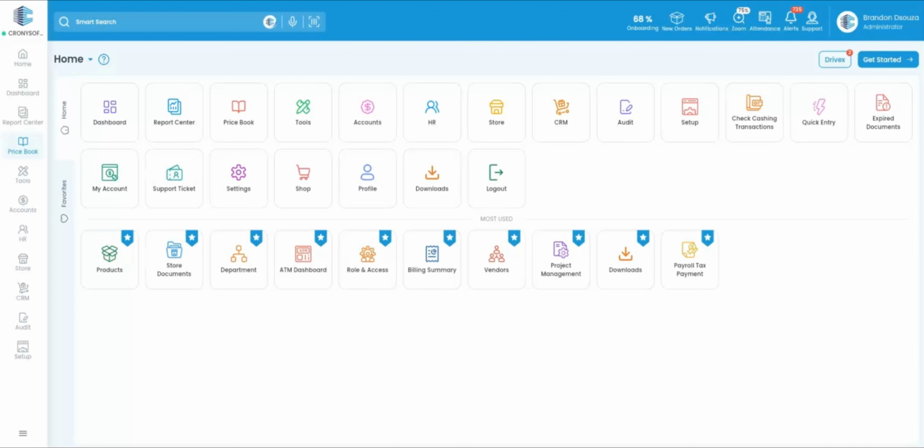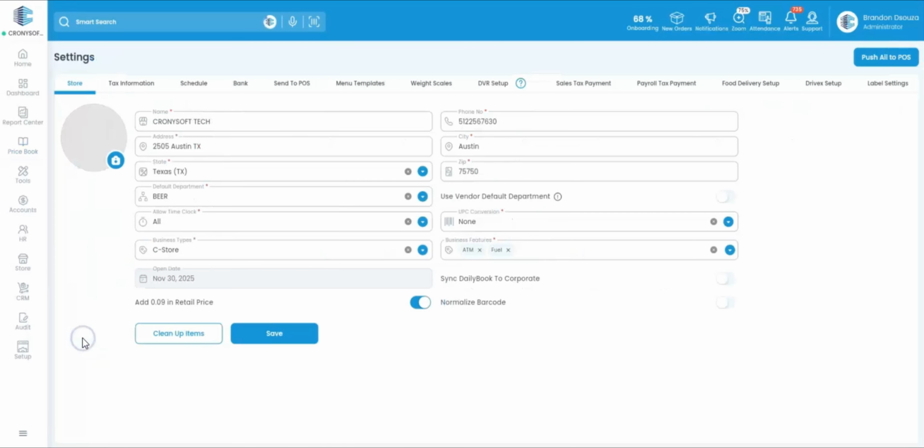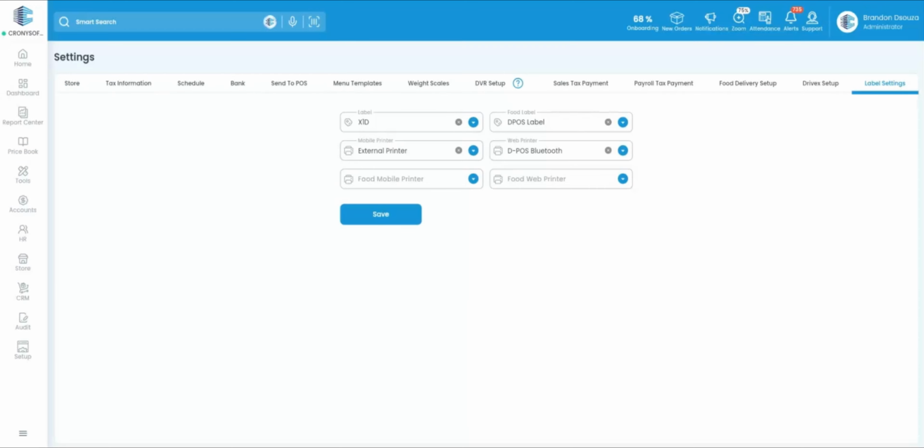Before printing food labels, we first need to confirm the label printer is set up. Start by going to the three lines at the bottom left corner, go to the settings and head over to label settings. Over here, make sure the correct label printer is selected and configured for your store. This printer setup is important because the food label screen uses the printer and label type connected to your setup.